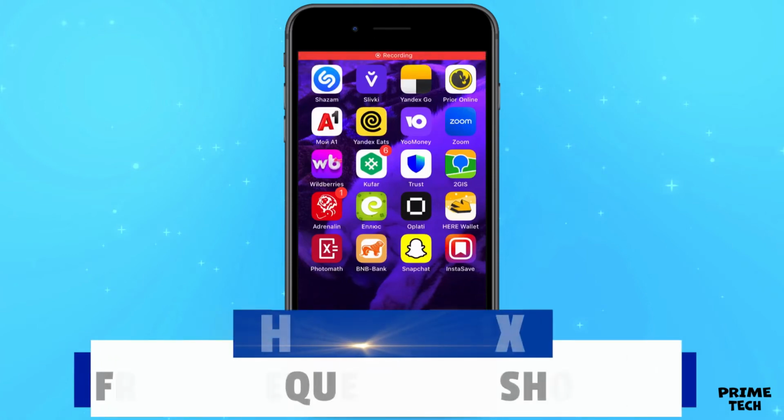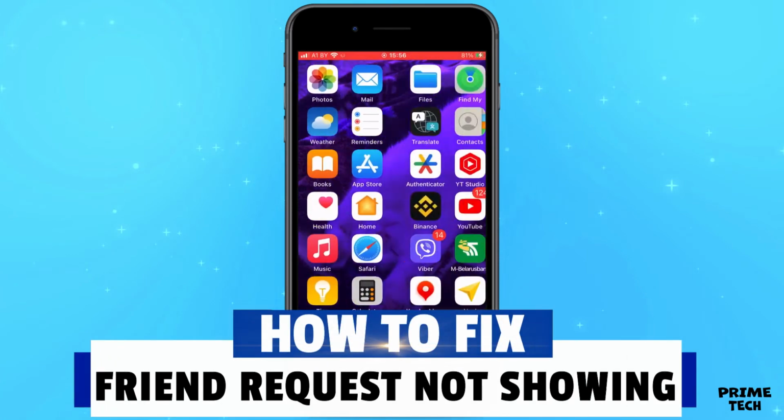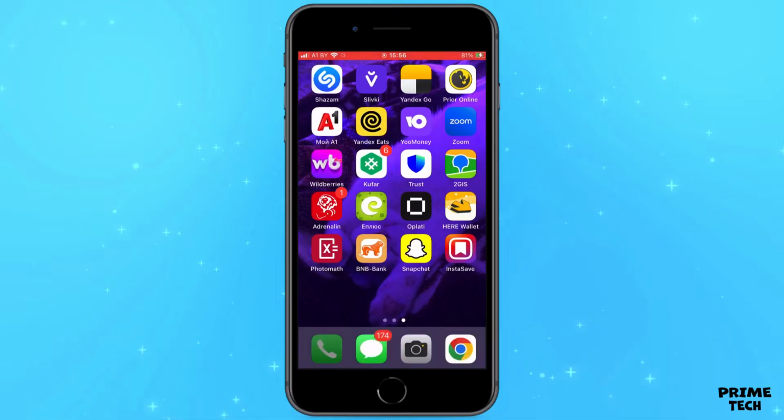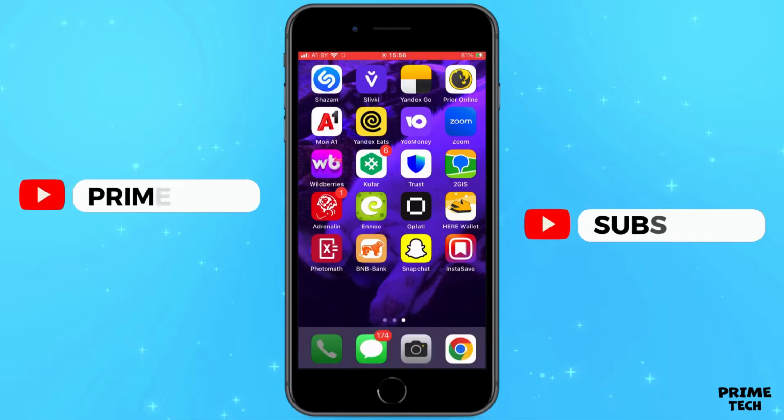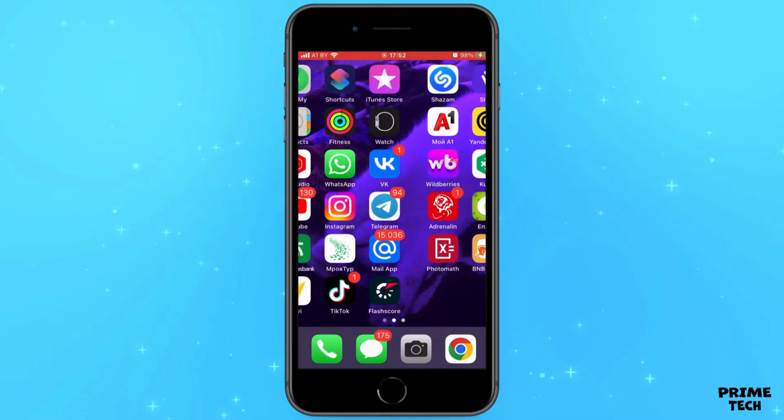Hello everyone, in this video I will show you how to fix friend request not showing in Snapchat. Basically it's pretty easy, just follow the steps I do to not make any mistakes. So if you want to fix friend request not showing on Snapchat, then watch the video to the end and you will learn how to do it.